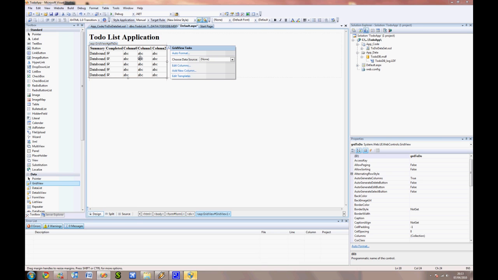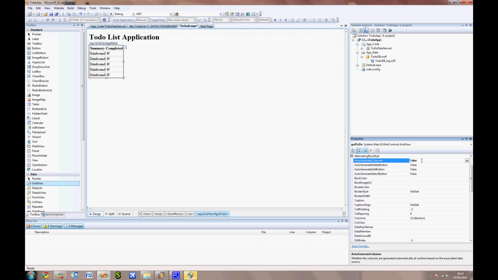So we've specified the columns that we want. However, we want to get rid of the generated columns, so column 0, column 1 and column 2. In order to do this, we just need to select the grid view, go to the properties, and there's a property called auto generate columns. We want to set this to false. You should now see that the columns have disappeared.